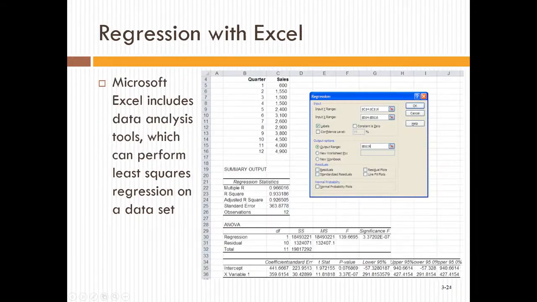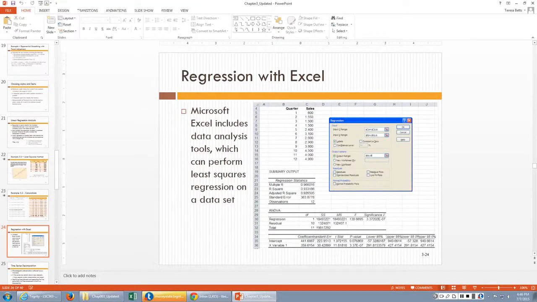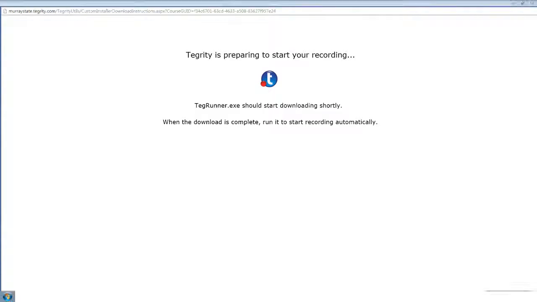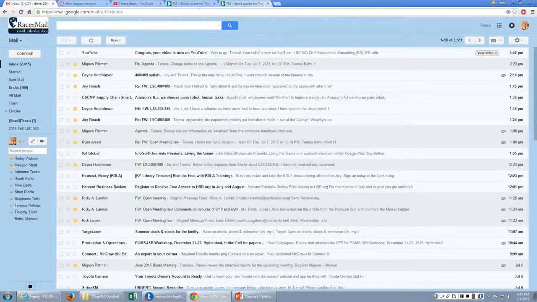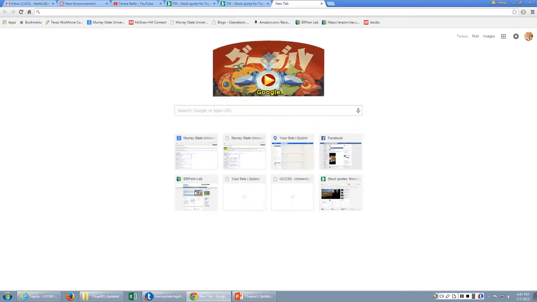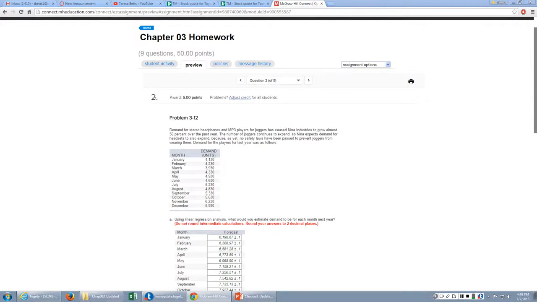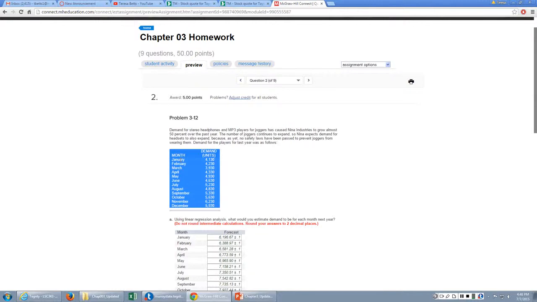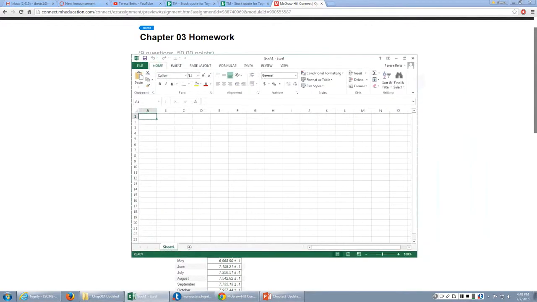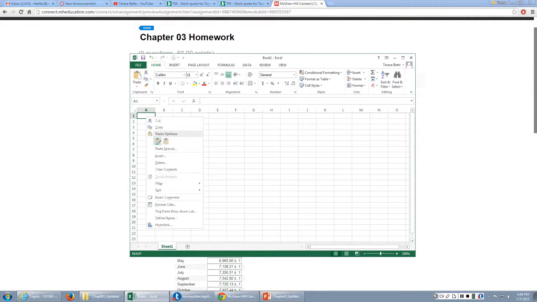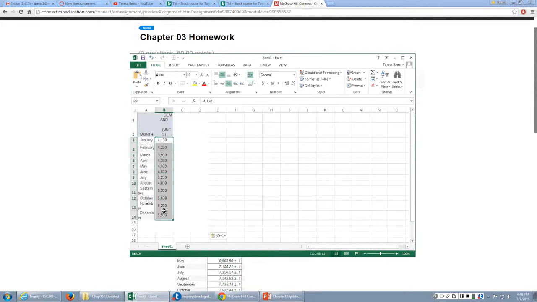All right, so let's go ahead and move then to Connect. And I'm going to put you on pause while I bring up Connect. Okay, so here's problem 312, which is the second part of the Chapter 3 homework. And again, I'm going to go ahead and copy this into an Excel file. And we'll do this kind of the long way first, and then we'll come back and do it using Excel.